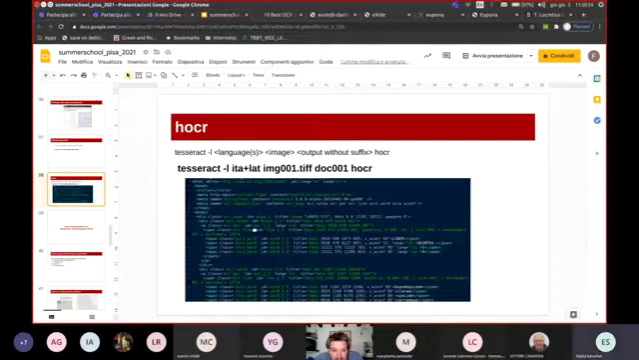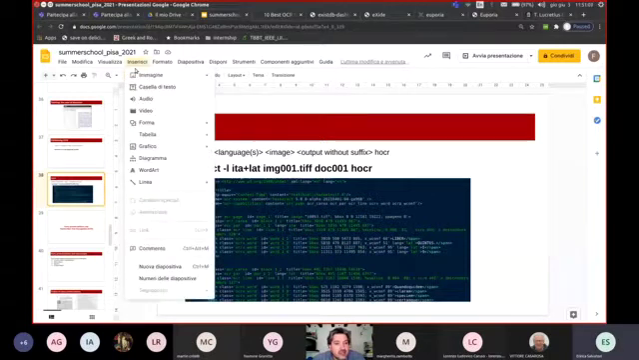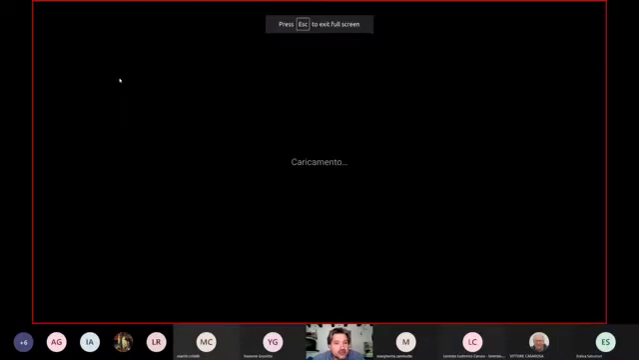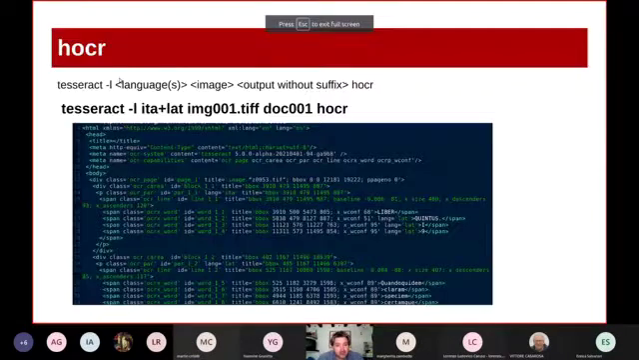Actually, Federico, the images are really small, so we cannot see anything. Yeah, I enlarge it. Do you see it better? Better. Better. Okay, perfect.